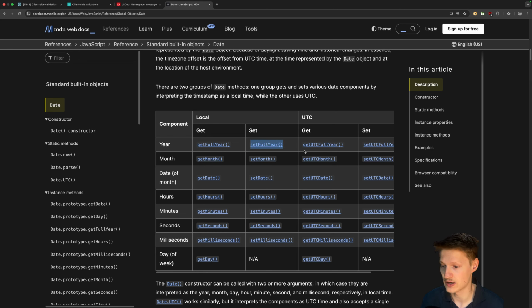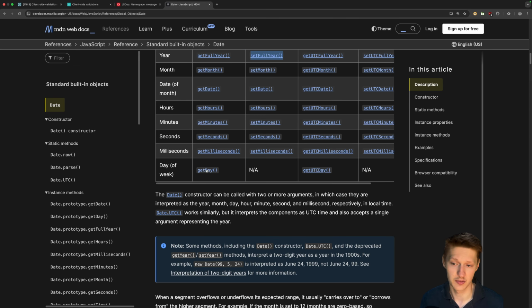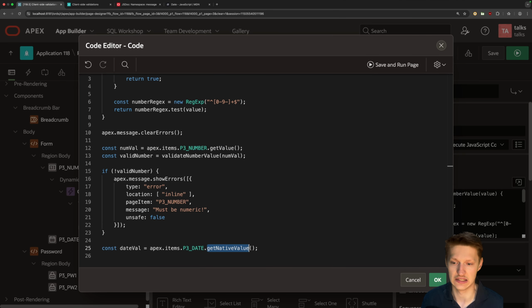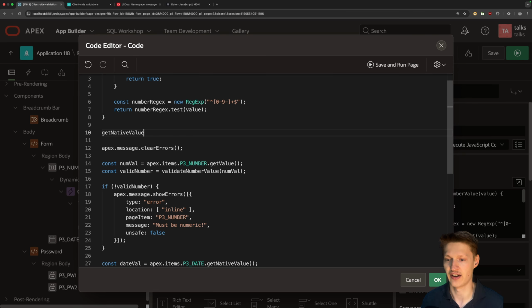like getFullYear, setFullYear, etc. Minutes, day of week, etc. You can easily manipulate them, but yeah, for our example, getFullYear is what we need. So let's add another function in here. Sorry, this didn't work.